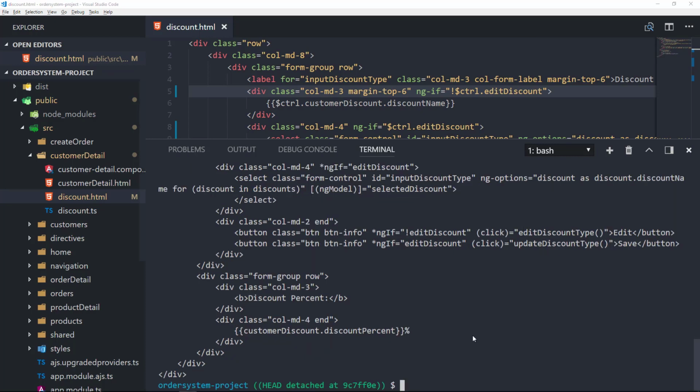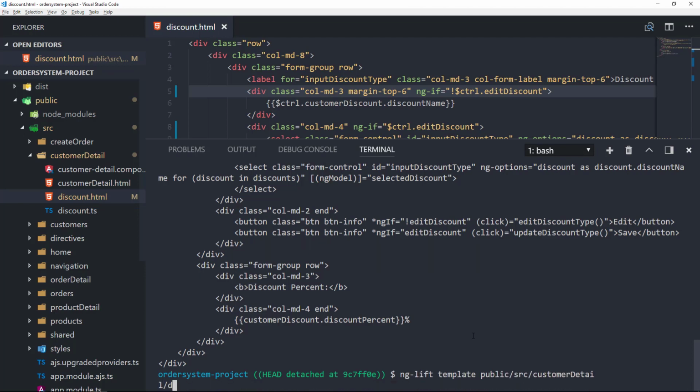So now let's pass in a file name for the output so that it actually prints to a file instead of just the console. So I'm going to keep everything else in the command the same, ng-lift template public/source/customer detail/discount.html. But now I'm going to add the -o flag and use the same path except for changing the file name to discount-update.html.